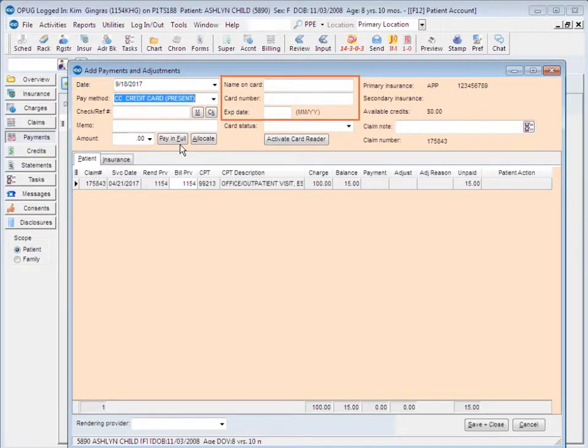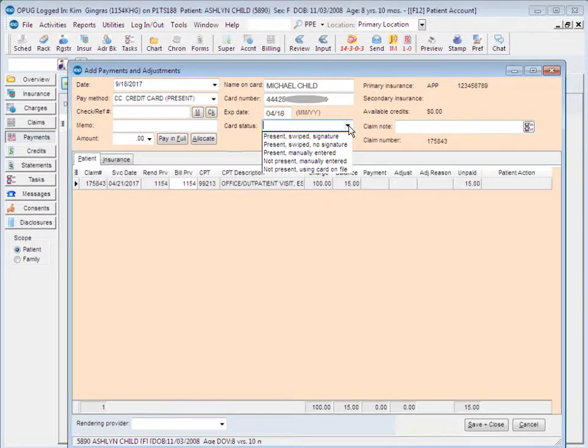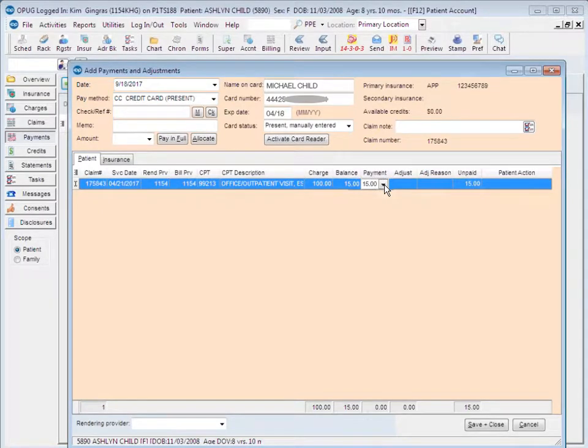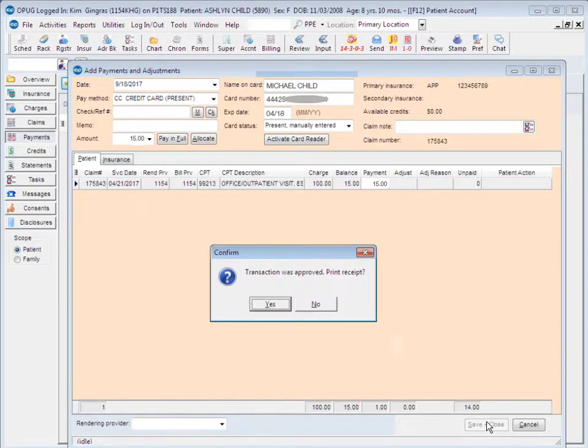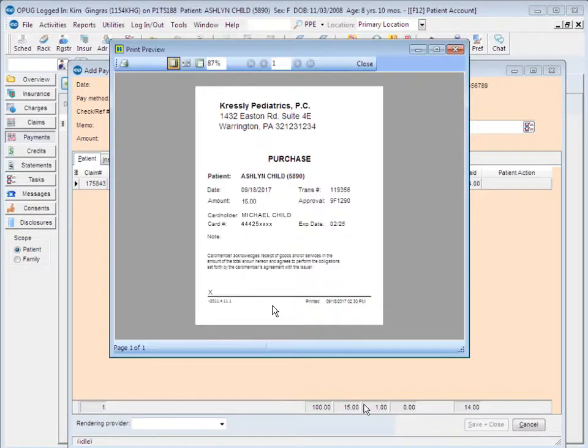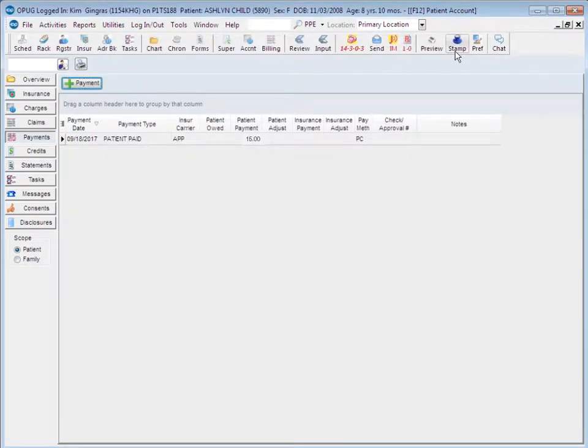We'll enter the credit card information. We'll change the credit card status to present manually entered. And we'll enter the payment amount. We'll click Save and Close to process the transaction. And we'll click Yes to print the receipt. And that is how you manually process a credit card over the phone.